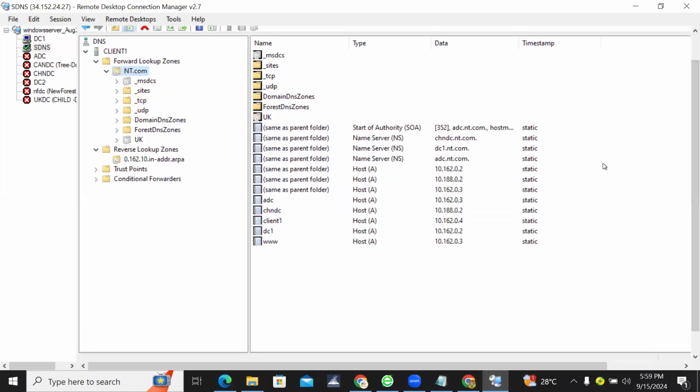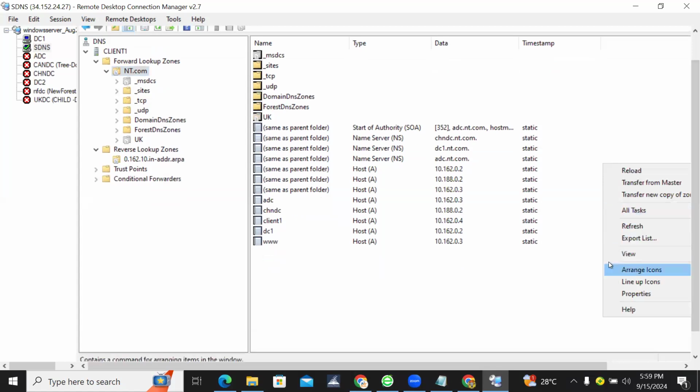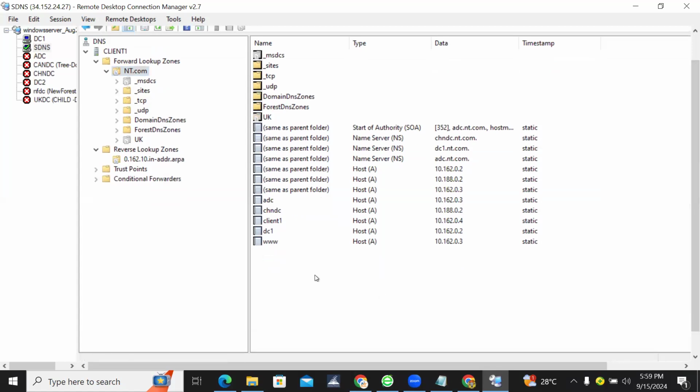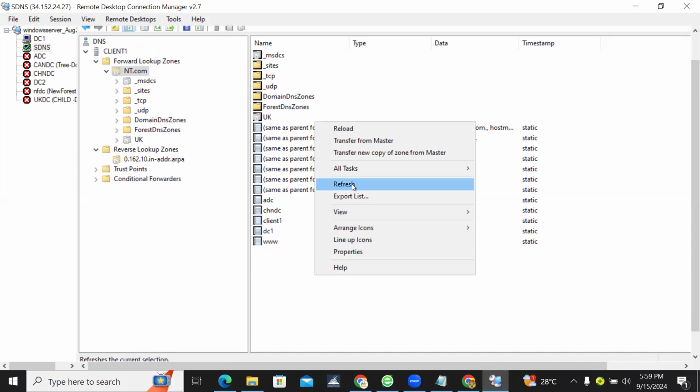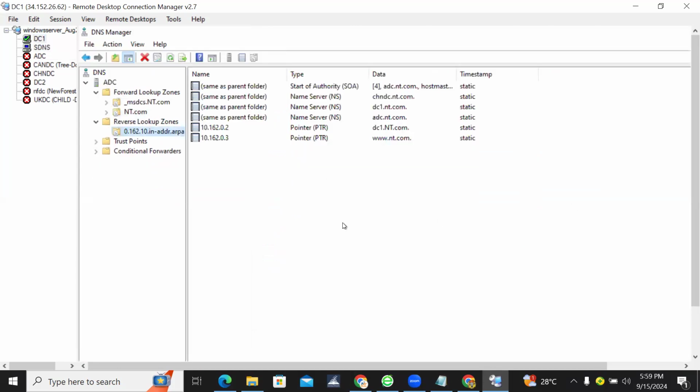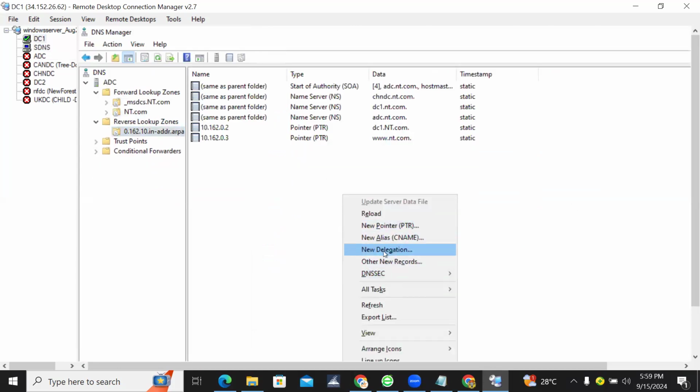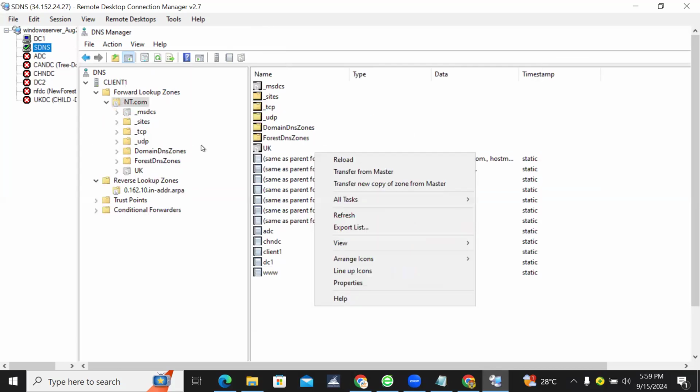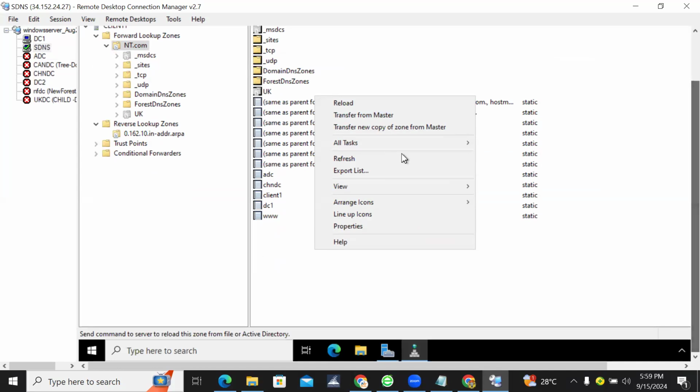Now, do you create any records here in the secondary DNS server? No. But when I go to the DC1, can I create records? See this? Yes. Right.